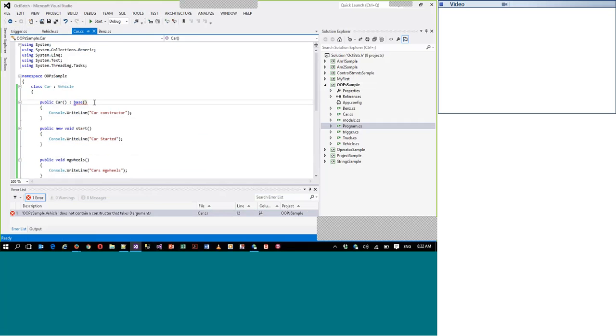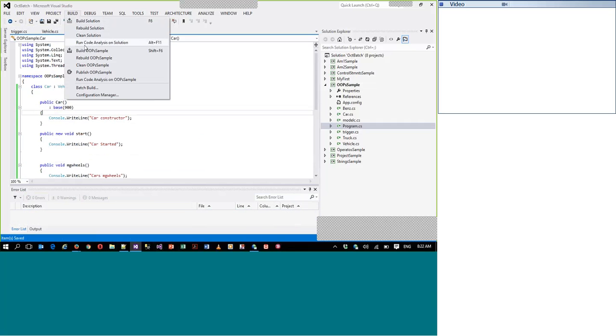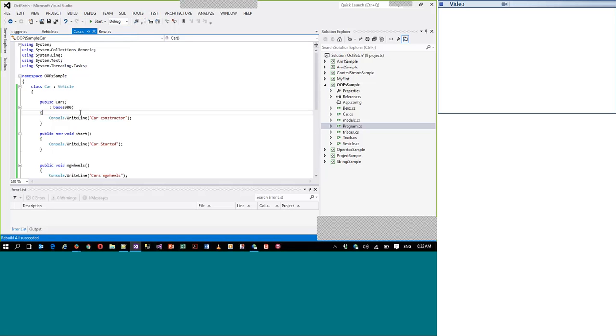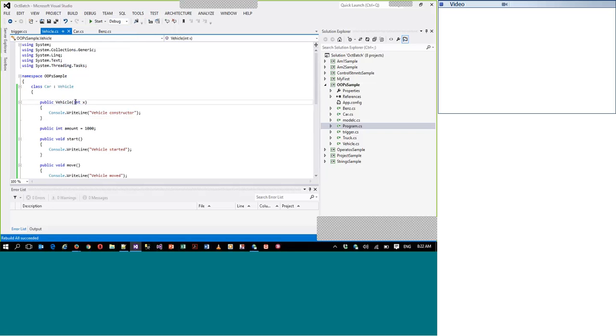So now this is my base. When I am creating base, it says you can call your base, but you have to provide some integer. So let's say I'm going to provide 900. Now when I rebuild my program, it will accept it. Your Car has a default constructor and your Vehicle doesn't have a default constructor, but you are calling it. That's how it is. In the Vehicle constructor, if you want to print this value, I can print it. Let's say I'm going to print this value called x, for example.